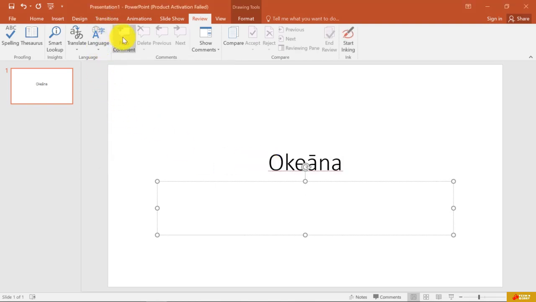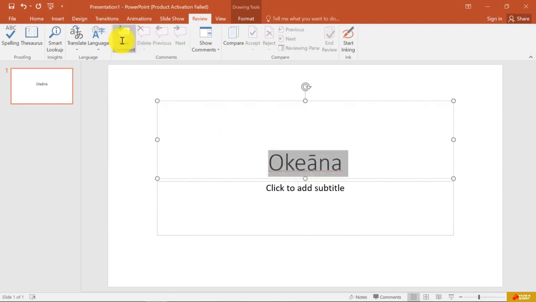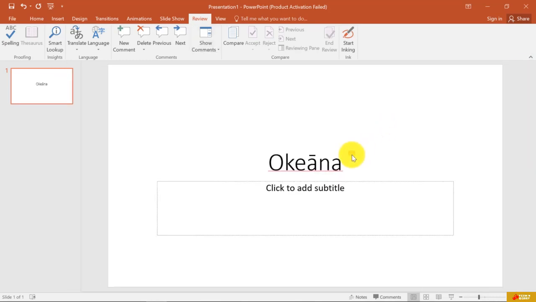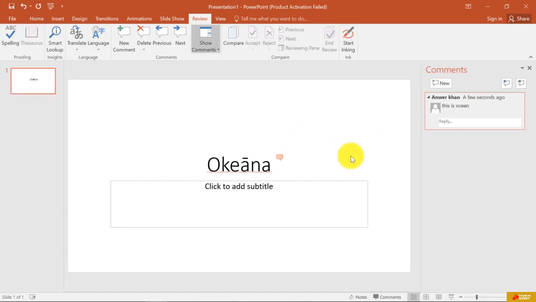The next thing here you'll see is new comment. Now you can add comment to your stuff. For example, I will select this text and click on new comment. Okay, now here I can write my comment. This is ocean. Okay, and here you'll see it will create a box beside your word. Okay, if I just click on this box, it will create this comment panel.